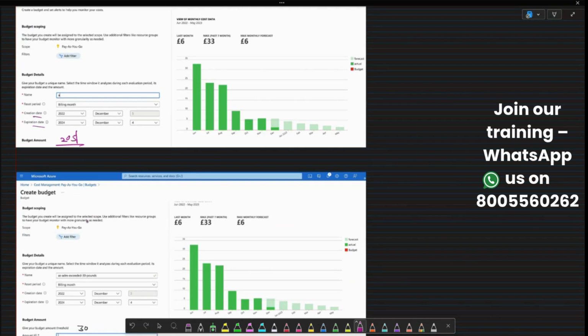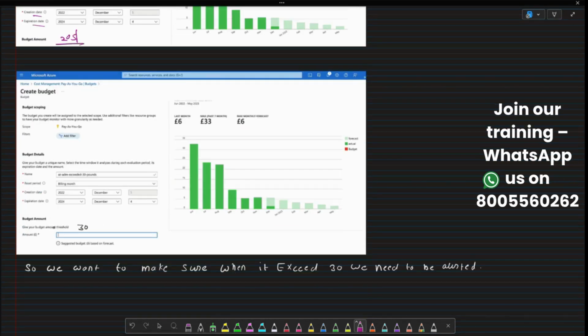Once the budget details are set, we have to give the budget amount threshold. For the threshold, we can give $20 or $30. Let's say we are giving $30. So we will put this amount, 30, in this column, and then suggest the budget for the forecast. We want to make sure that when it exceeds 30, we are alerted. So for that, we will create cost alerts.